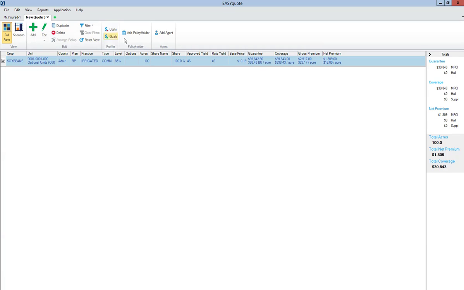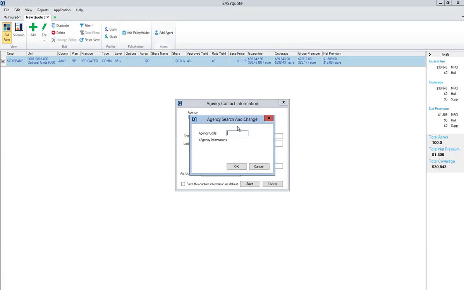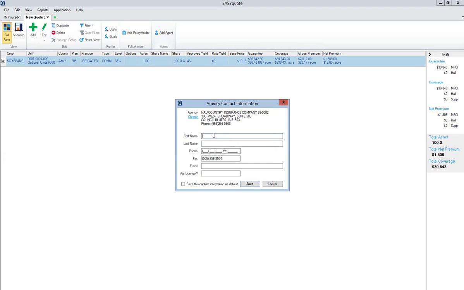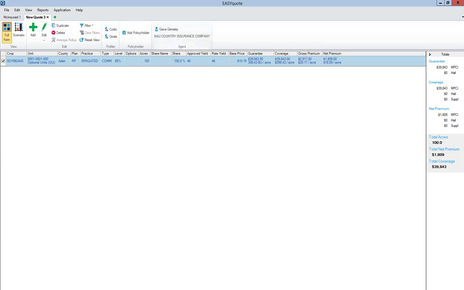Then we need to add our agency and agent information. By clicking on the top, we'll enter in our code, click OK, and then we'll enter in our first and last name for the agent and click Save. And the last step is to save this quote.